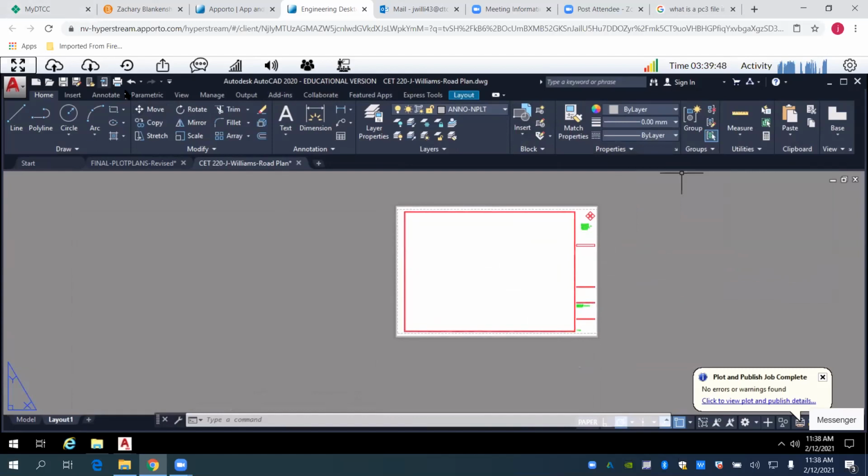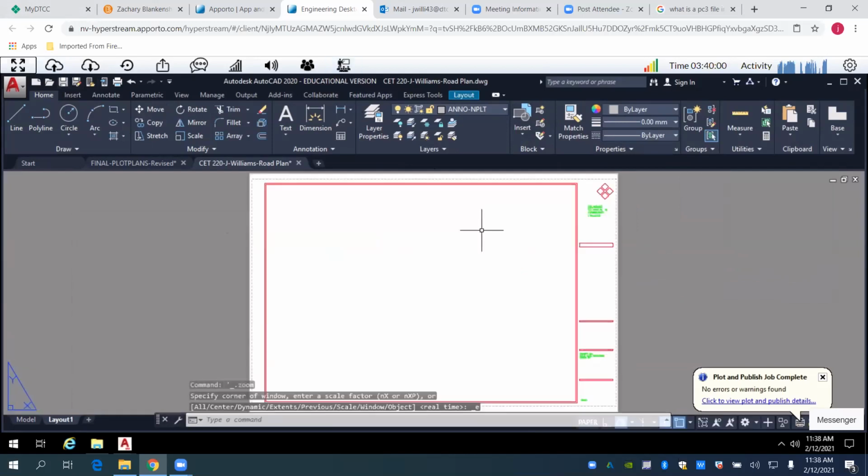Again, I'm just going to save it again. I'm going to do a zoom extents, if it lets me, with my crazy mouse. There it is. All right, okay.